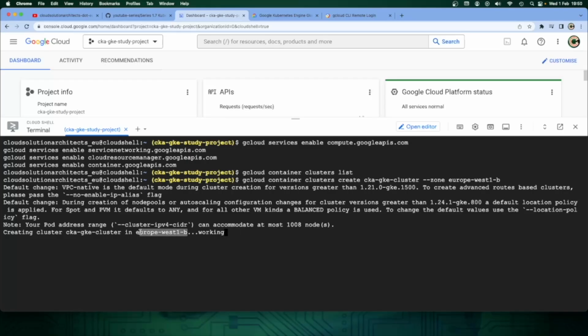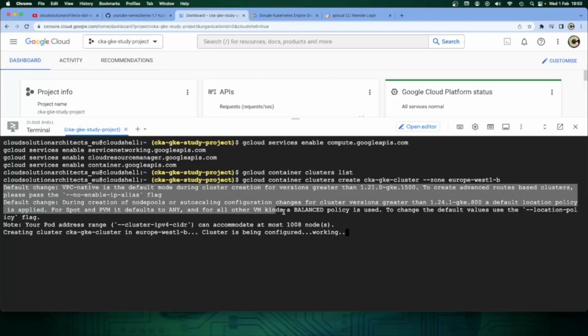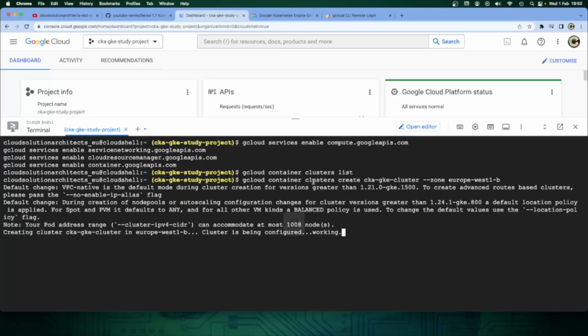Now I'm specifically in Europe, so that's why I've decided that my zone should be Europe. You'll see that it's starting to pull up my cluster, and it will give me the defaults of everything that I require. Now, this would take some modification if you were to stand this up for a production environment.